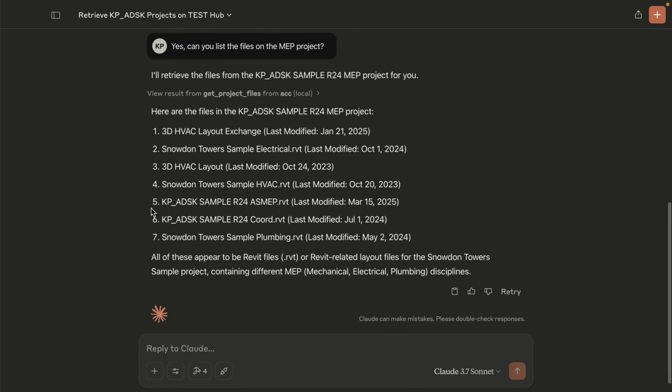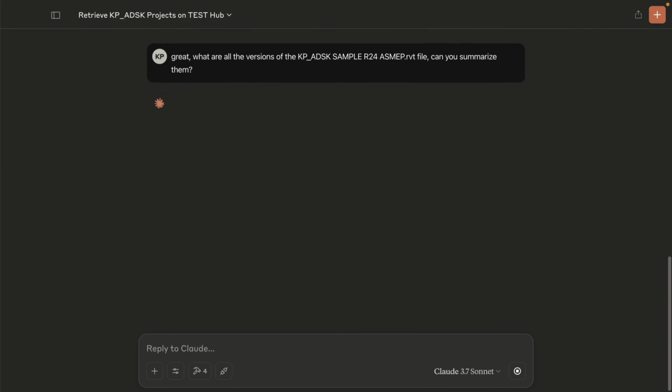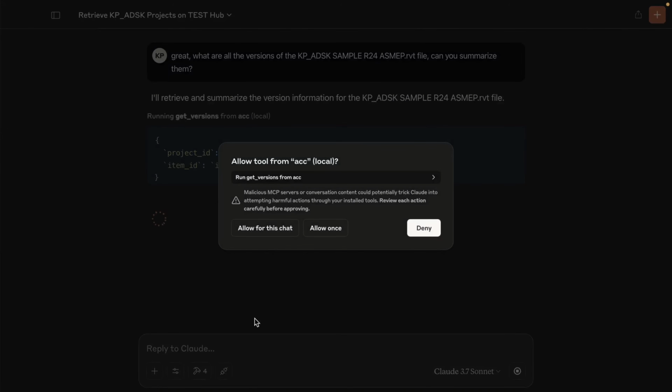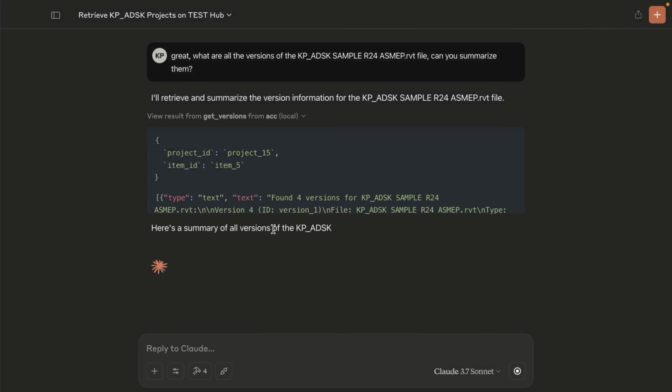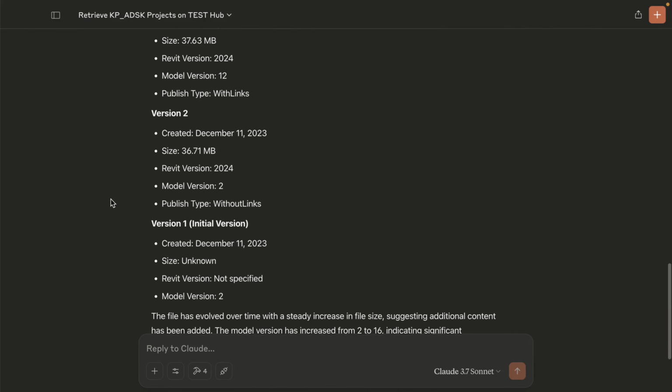So say I want some specific information about a file. So I'm going to ask it to give me the versions on this specific file. I have an endpoint that's called get_versions. So I'm going to ask it that question about the specific file to give me the version information. Claude Desktop will talk to the server and figure out that it needs to call get_versions again. That will go out to the API and return that information and summarize it to me.